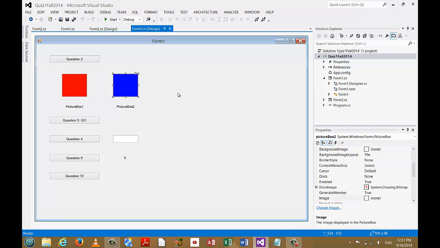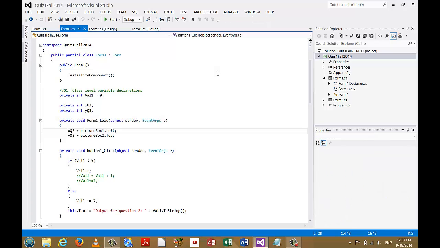When the program first starts up, it's going to assign to 2 class level variables being xq3 and yq3. Okay, so it's going to create 2 class level variables, and then whenever the program starts up, it will automatically run a method called form load. So if you choose to use the form load event method, it will automatically execute this method and whatever code is contained in the method before you, the user, have access to any of the control objects on the form.